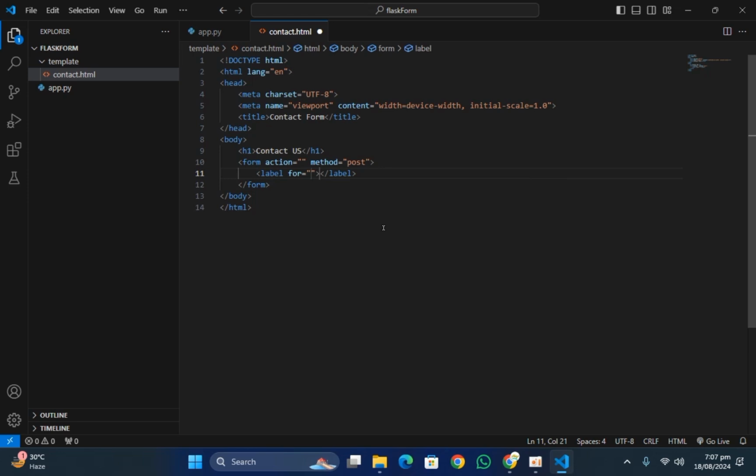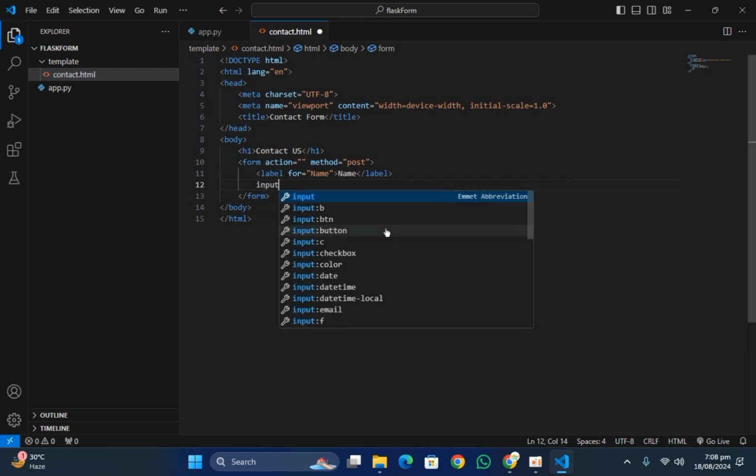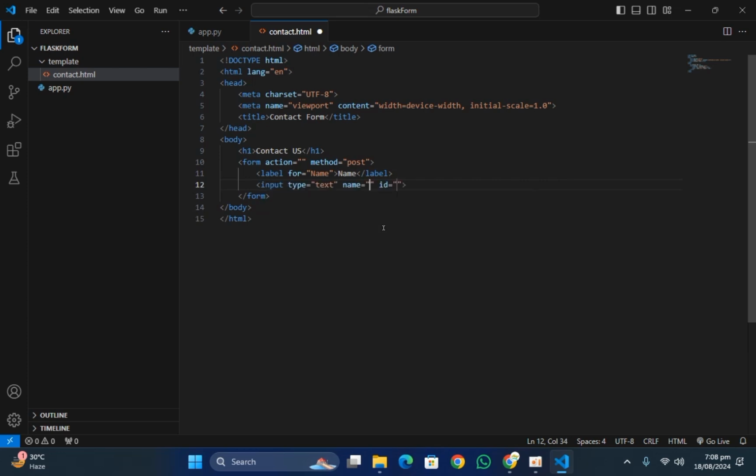So I will create a label for my name, and I will type here name. Okay, sorry, name. And then you have to create an input box up here, so you can just change this to text, and then you can type the name. The name should be name. You just have to remember these names, because you have to request these from Flask to get the value of this from the form. So you just have to remember these names. And the ID, you can provide anything.